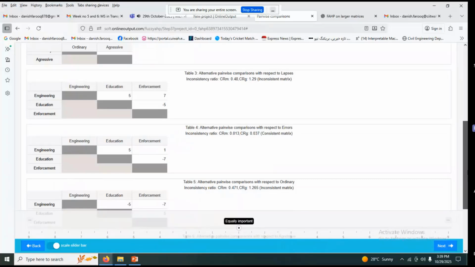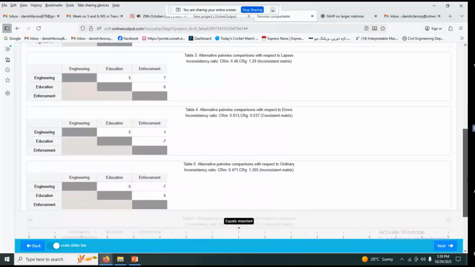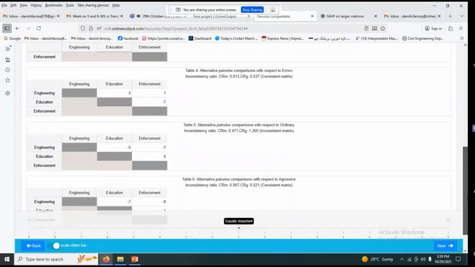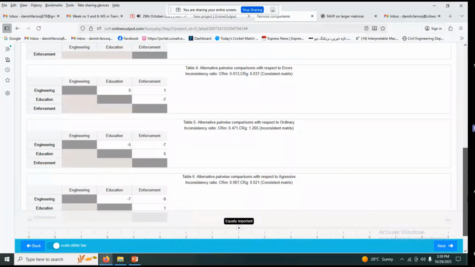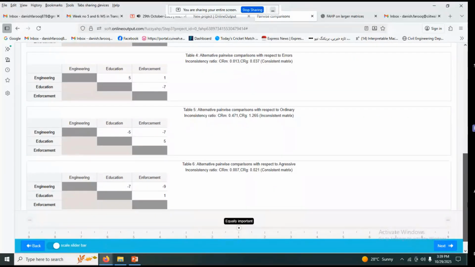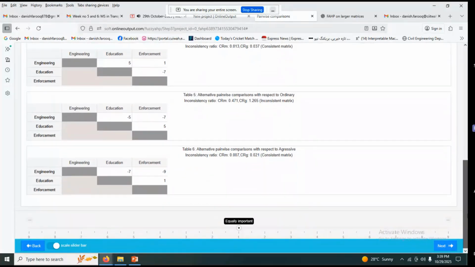I already told you that these values should be less than 0.1, less than 10%. So if we have greater than 0.1, then it is inconsistent. Here you see for table 4 we have 0.013 and 0.037. So these values are less than 0.1, so it shows the consistent metric.